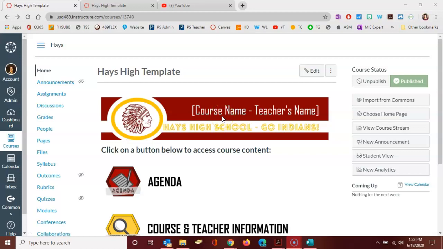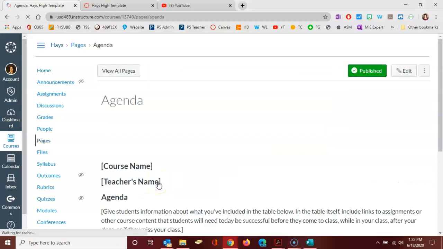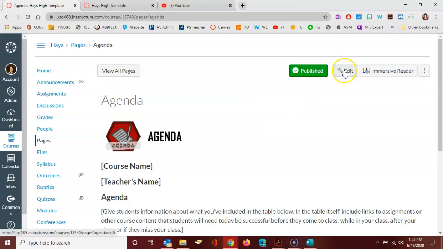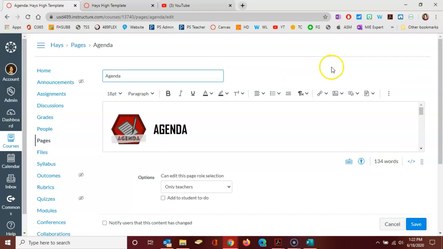In this video we're going to look at editing the agenda page on the new Canvas template. And so I'm here right now on the home page, and if I click here on the button at the top that says agenda, it'll take me over to the agenda page. And here in the top right I can hit edit. And as we go through this, it'll help you become more familiar with the new rich content editor toolbar that's been released by Canvas this summer.